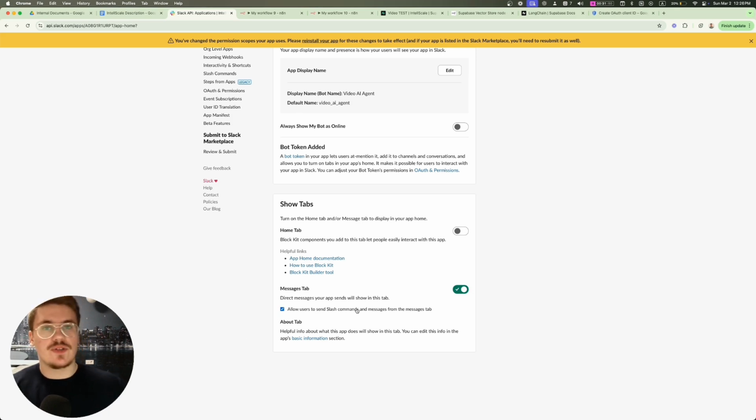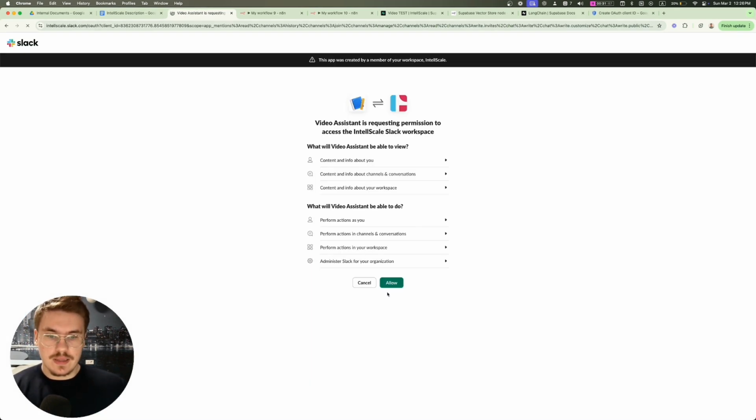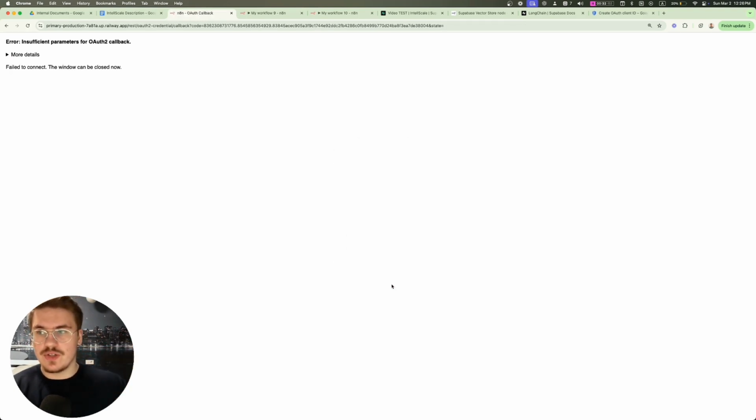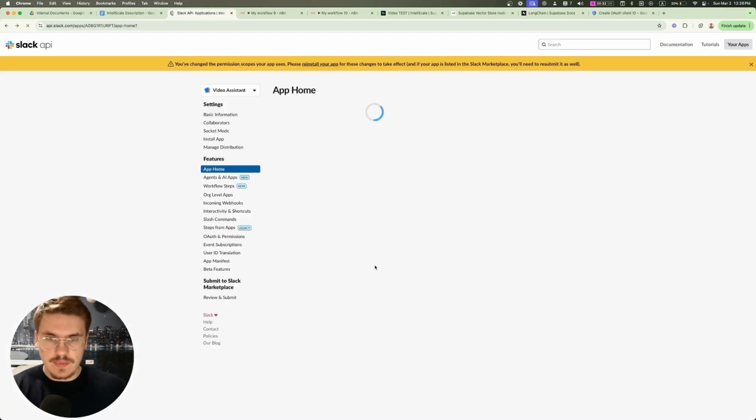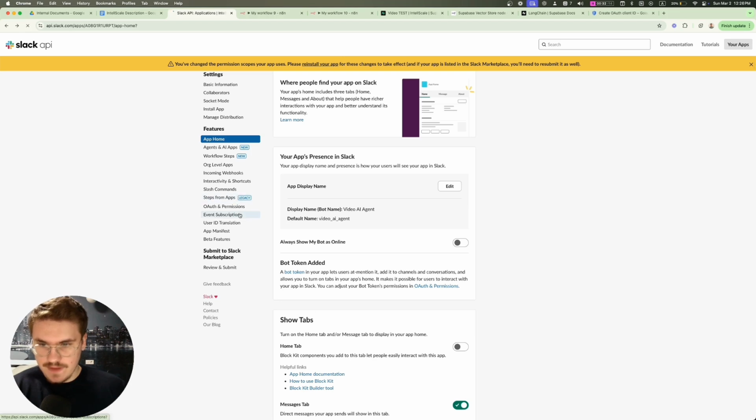It's going to allow us to send essentially messages to direct conversation with the app. And then click reinstall your app and click allow. If you don't see this reinstall your app window, what you need to do, let's see. Oh, I think I know the issue. Yeah, before reinstalling it, what we need to do is go to event subscriptions.